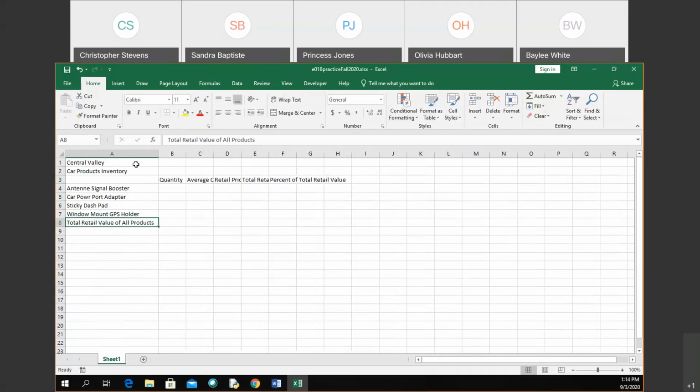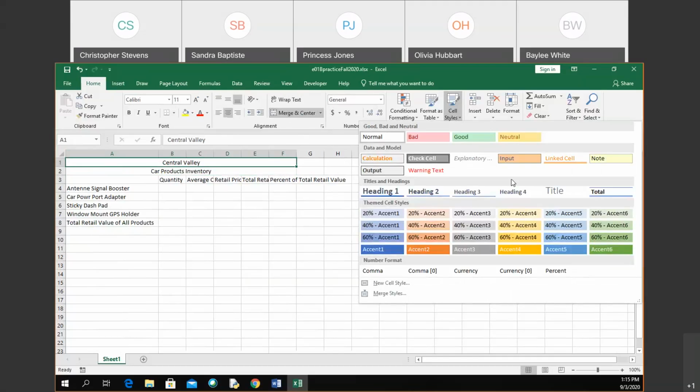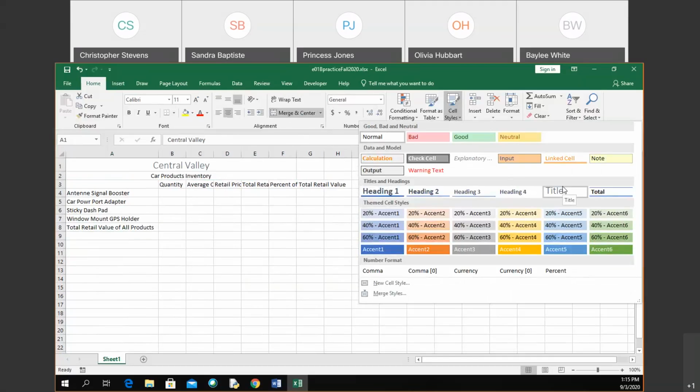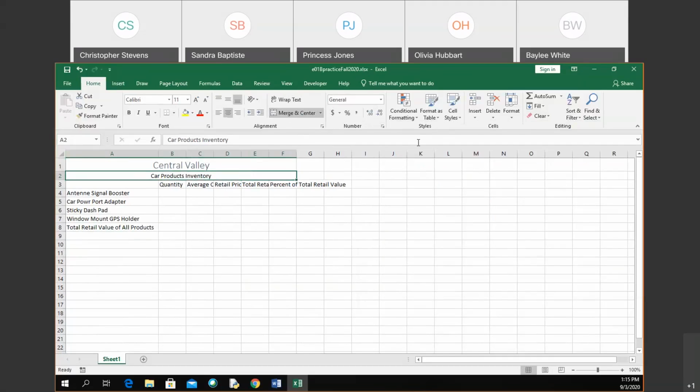All right, and so as we did last time, we can make things look a lot better by doing a merge and center and changing the styles. So I'm going to do merge and center from A1 to F1 here. I'm going to do the same thing for A2 to F2. And then I'm going to give the first one a title cell style, just like we did last time. And I'm also going to give the second one a heading 1 cell style.